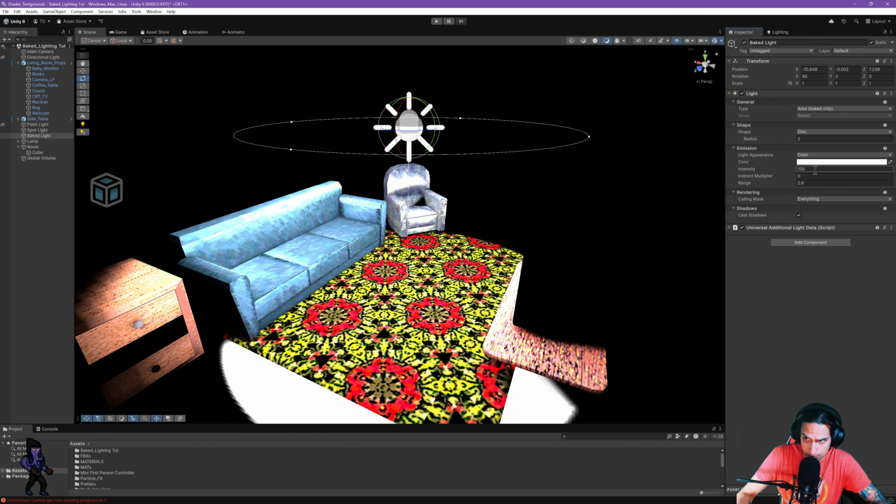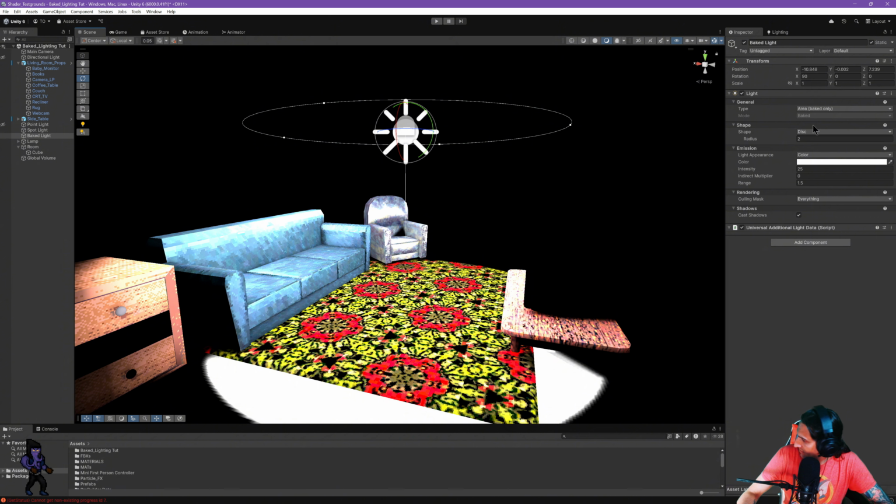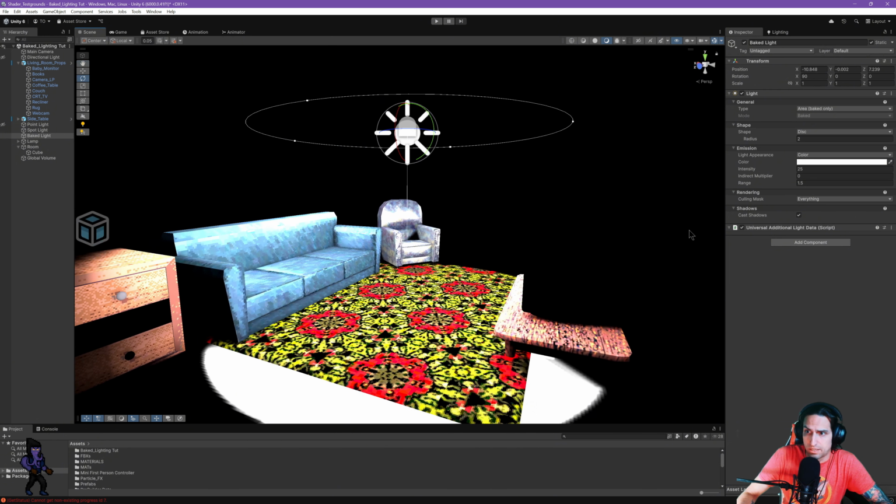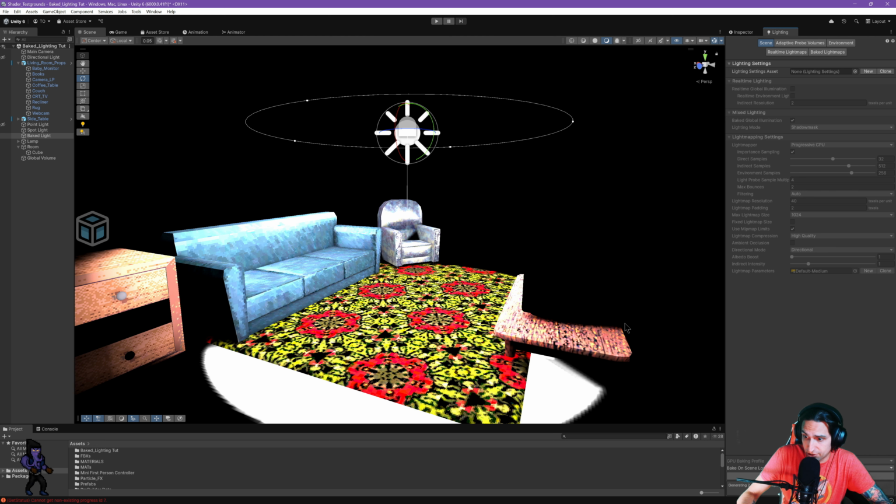So let's turn down the intensity, and let's try about 25%. Let's take it down and see what that does. All right, range. Let's bring the range maybe to 1.5. That should be good right there. Okay, let's go back to our lighting tab here, and then click generate lighting and let it do its thing.